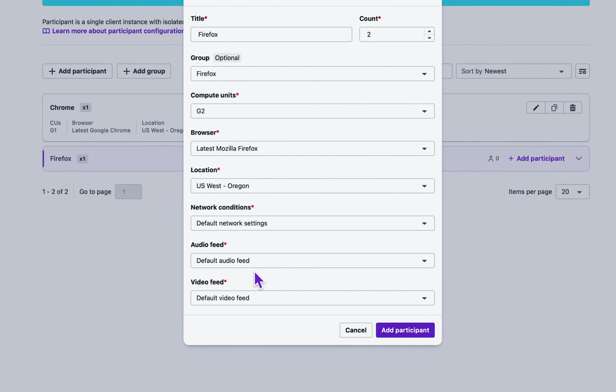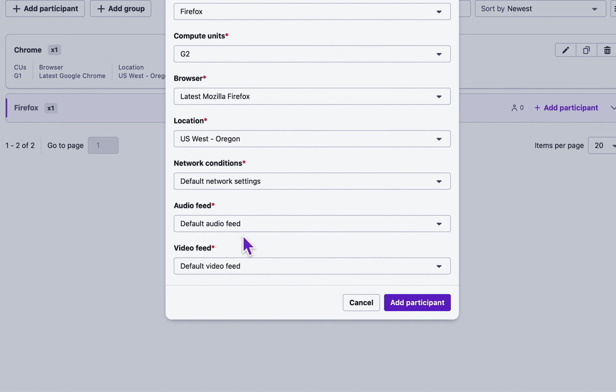Last parameters that are left are audio feed and video feed. Here you pick the media which will be used to simulate participants' microphone and camera input. If your test does not use any of these streams, you can set any values and it will not have impact on your test. These parameters are also created for testing WebRTC applications which involve audio and video communication. Different media feeds allow simulating users with different devices, higher and lower resolution webcams, different microphones, and so on.